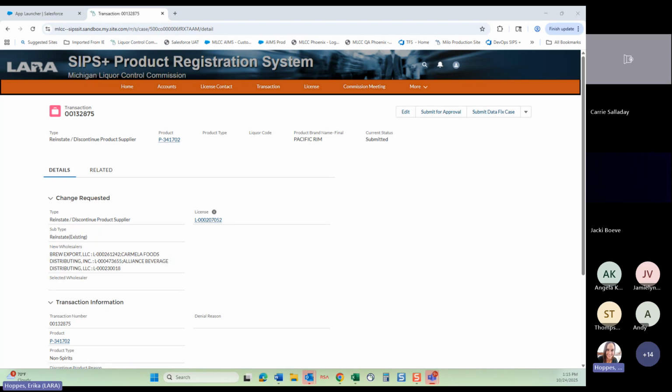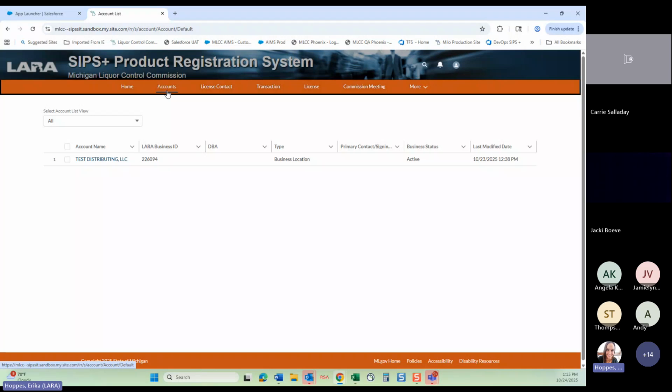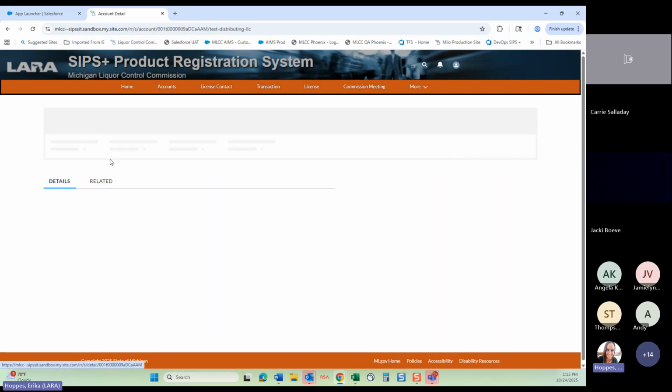Easy crowd. All righty. I am going to go ahead and switch over then to the transactions that we submit from an account. So I am going to pop back over to our accounts tab here. It is going to give me a list of all of the accounts that I am associated with. And that is again driven by the active license contacts that we have in our system. I am going to select the account name.